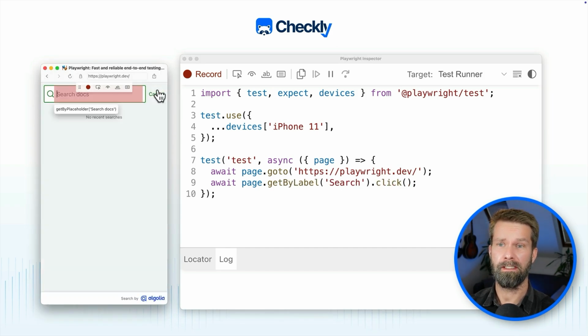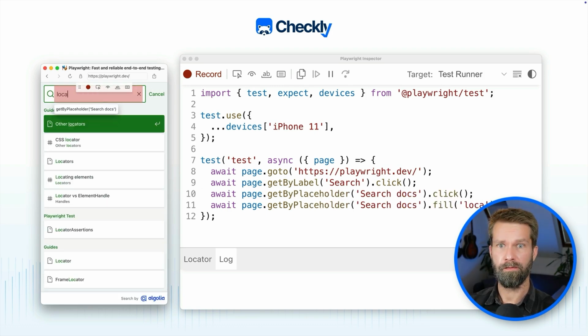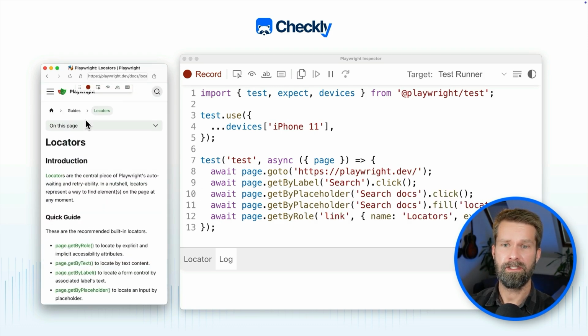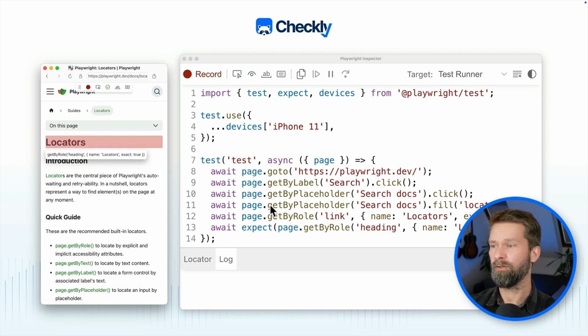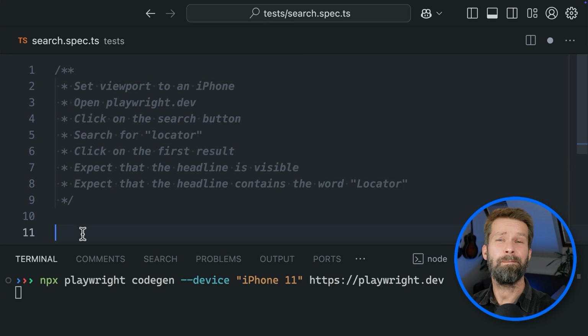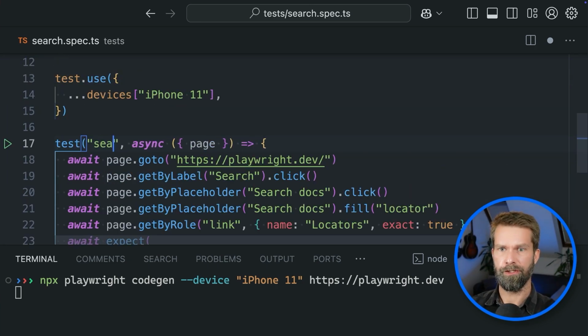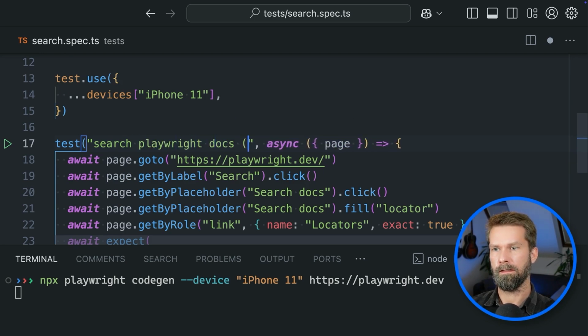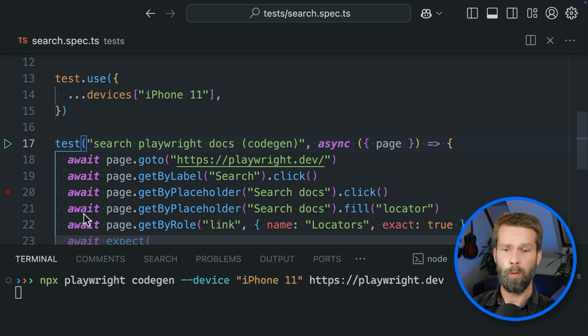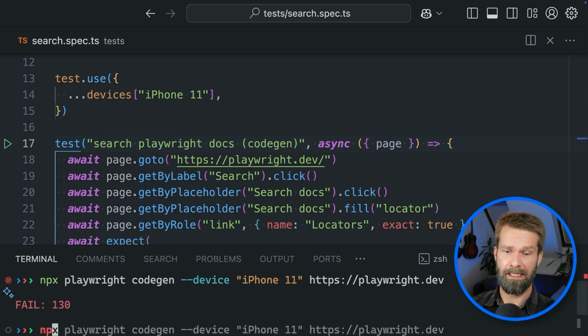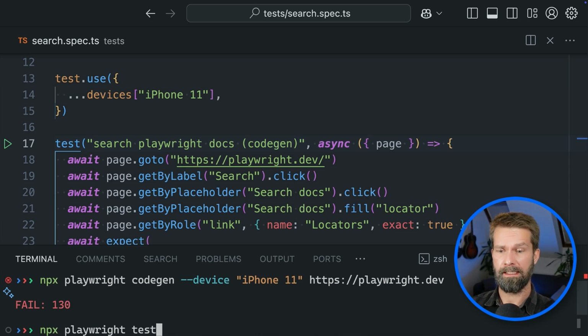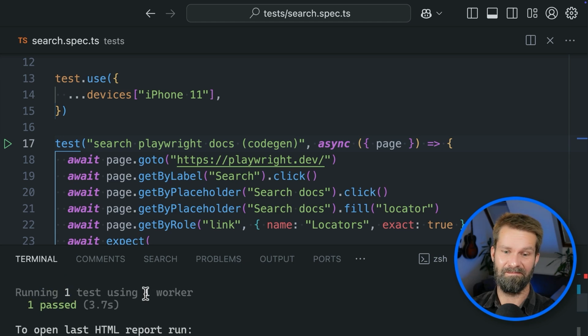We have to click search. We have to look for locator, click the first result. And now we can even add an assertion and we can say, okay, we want that there's a heading with the name locators to be visible. And that's it. We can now take this generated code and paste it into our spec file. Let's give our test a proper name. So search Playwright docs, and let's call it CodeGen. And now we already can go back to the terminal and we can call it playwright test. Here we go. And that's it.